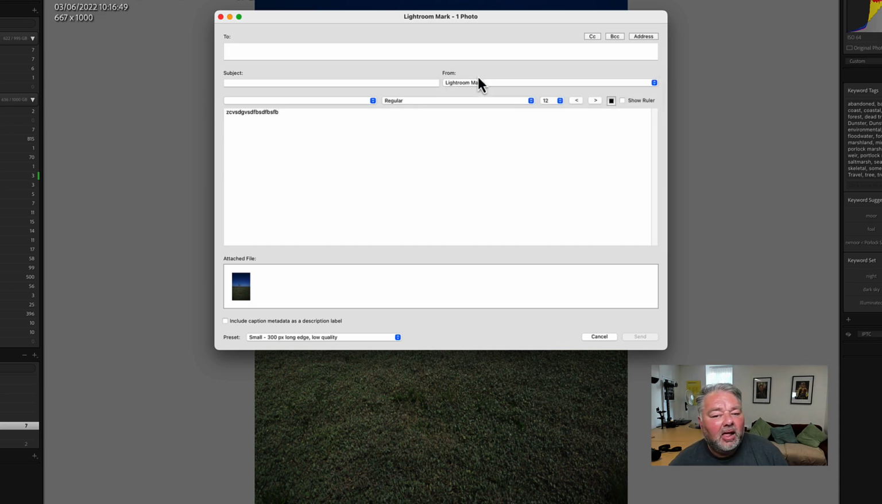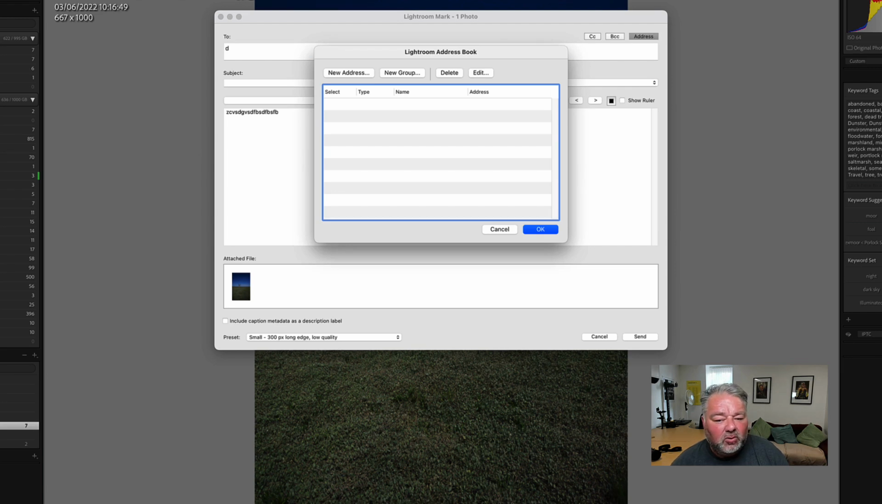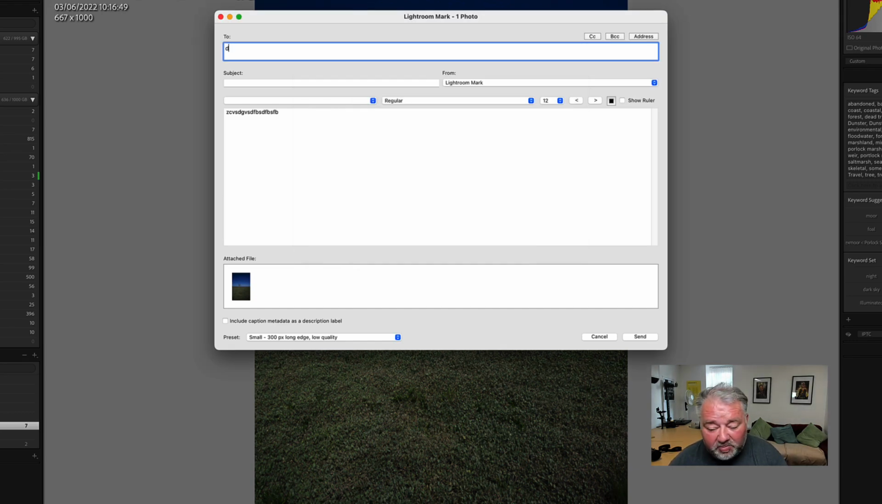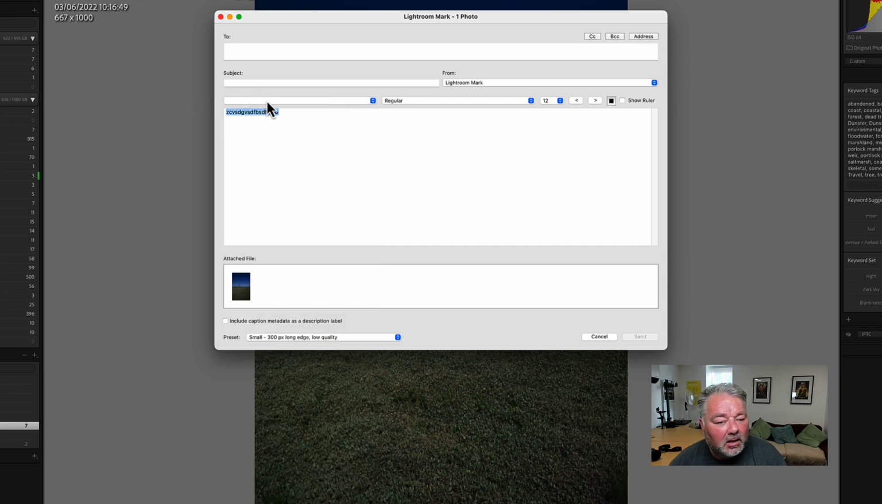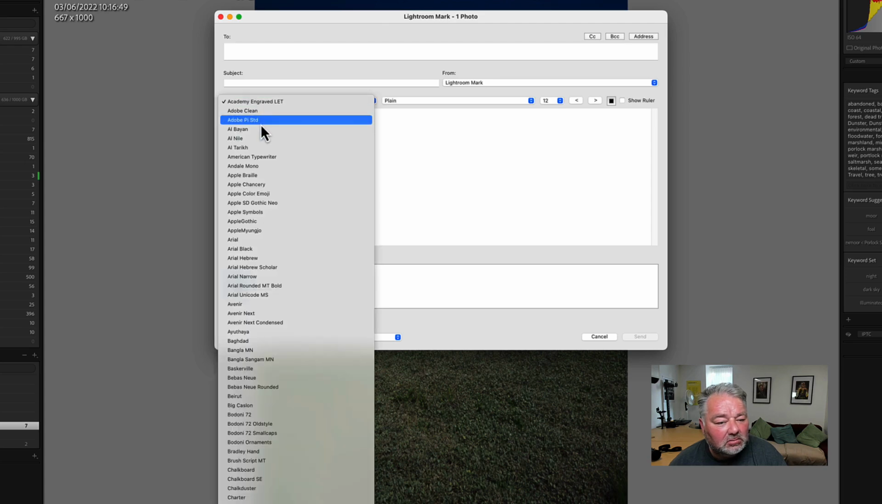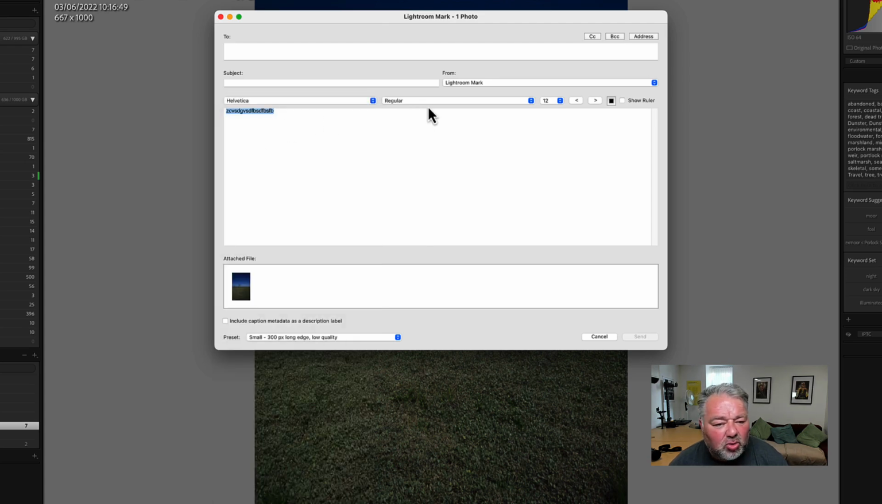And all you do is you type your email address. You've got an address book if you want. You can import addresses. You can save addresses. You can CC emails in. You can change the font for the email, just like a normal email client. When you send it, you can change the size of the writing. So you can write in here whatever you want.